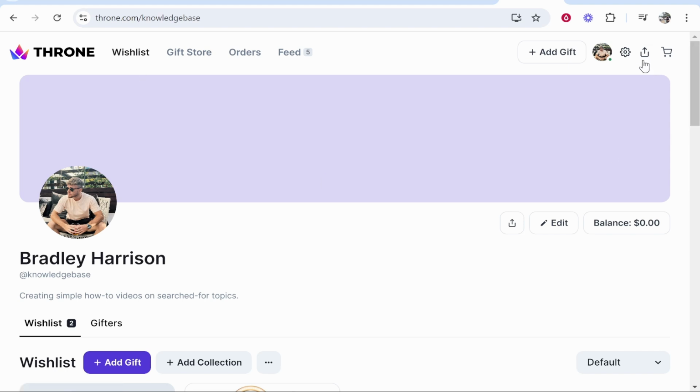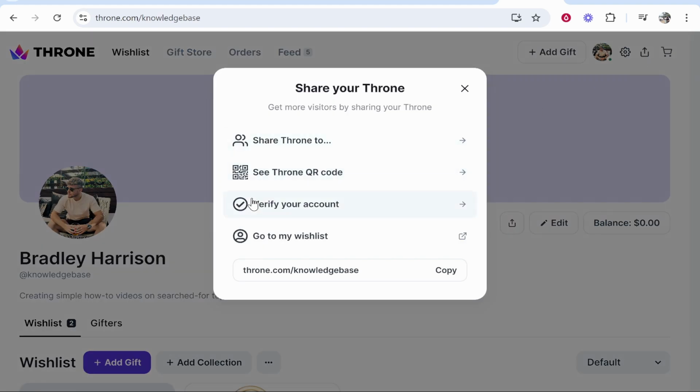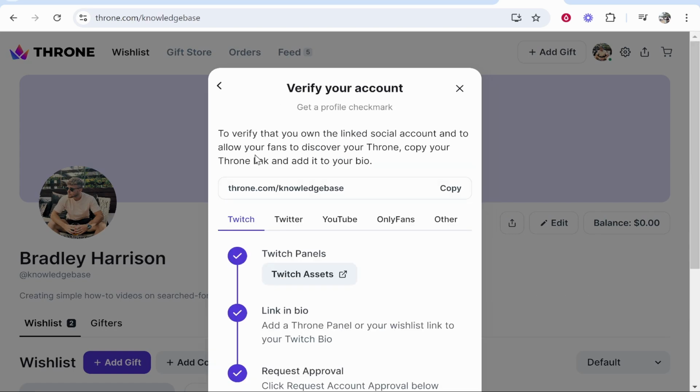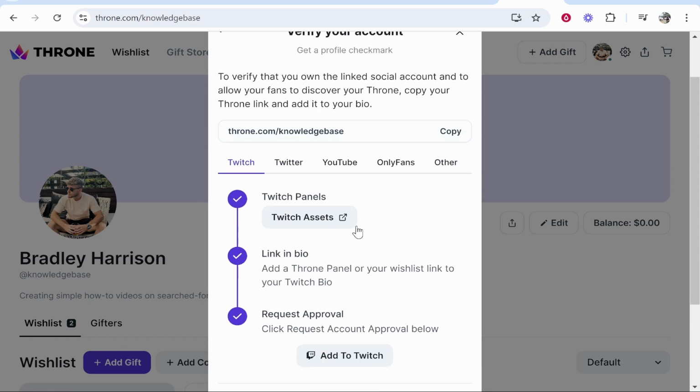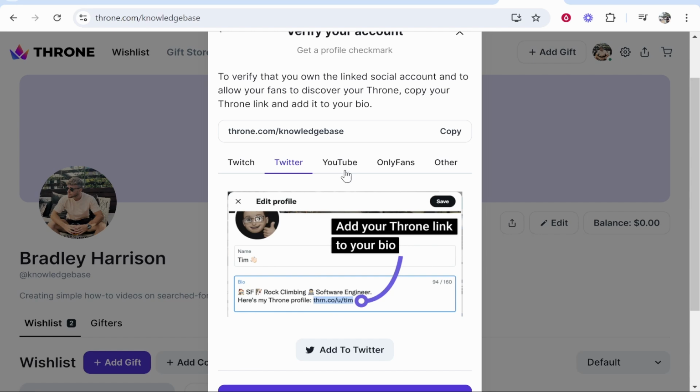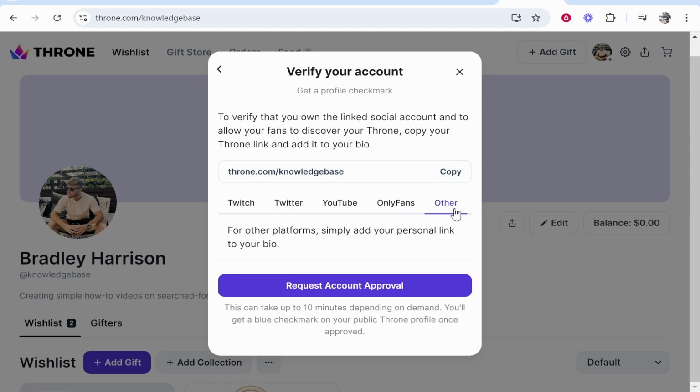Now from here, you can click on this share your public Throne page icon, and it will then open up this window where you can then go to verify your account. Now once you're in here, you can verify it in a couple of ways. So to verify that you own the linked social media account, you can go ahead and add it. You can add either your Twitch, Twitter, YouTube, your OF or other, and you can request your account approval.